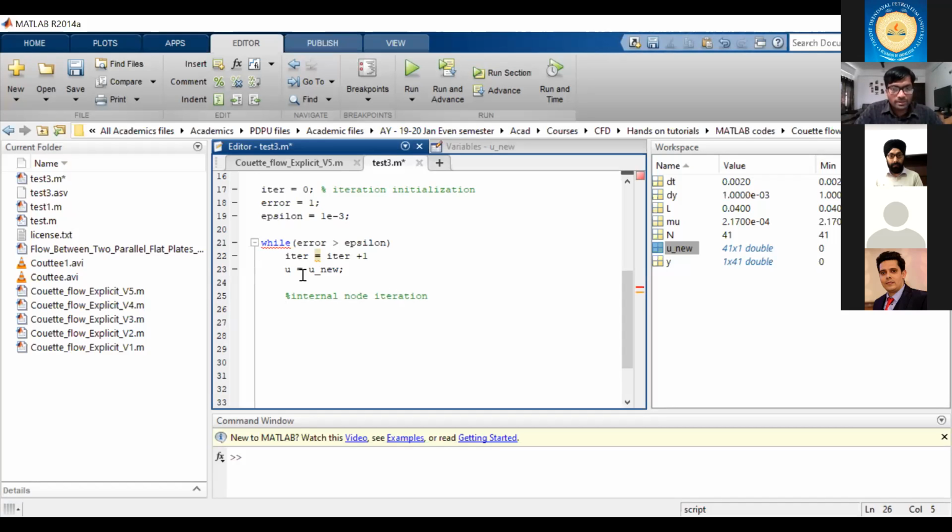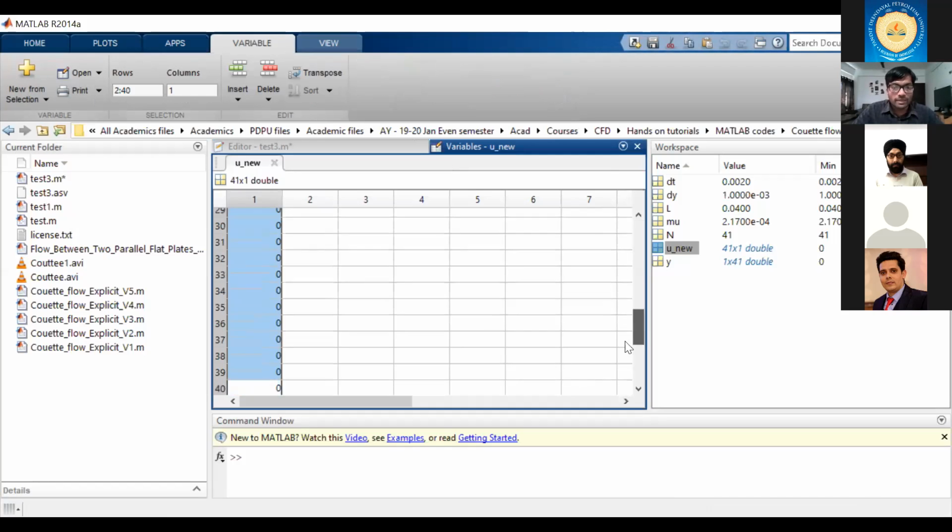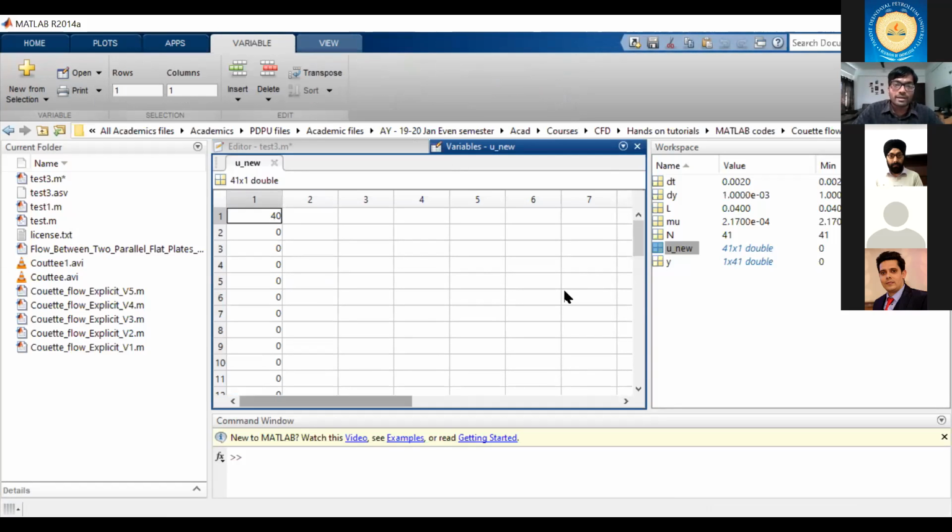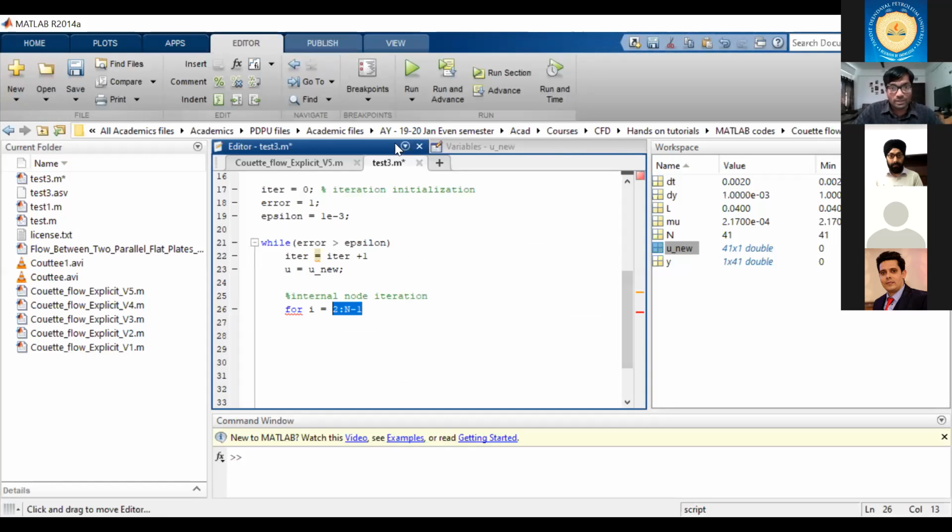So how can I call all my nodes? I can make a for loop. For I equal to 2 to n minus 1. That is how my internal nodes are defined. I have shown you, 2 to n minus 1, and I'm going to iterate it, and the boundary condition will still be the same all the time. So these nodal values I am going to write with this particular expression.